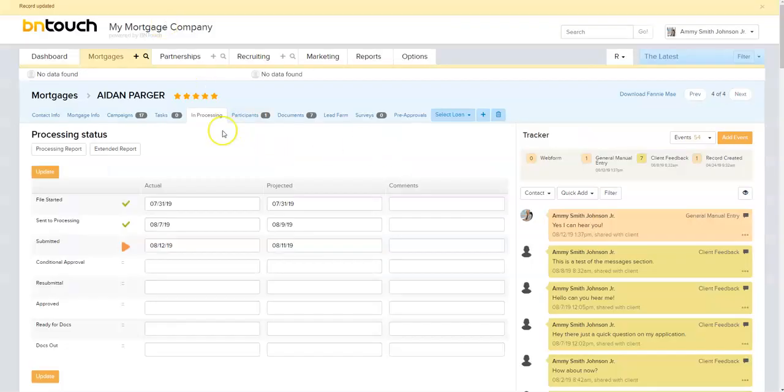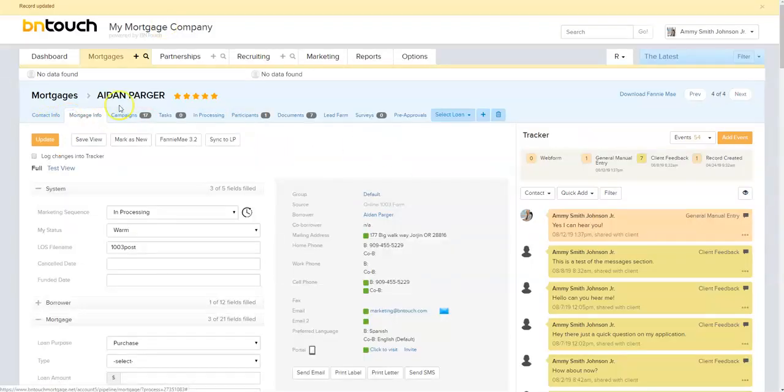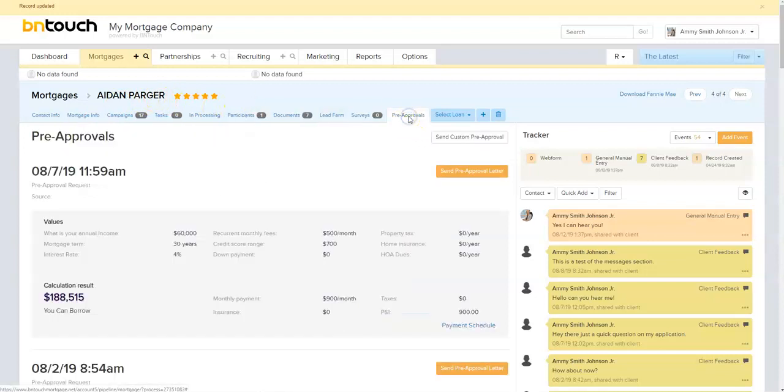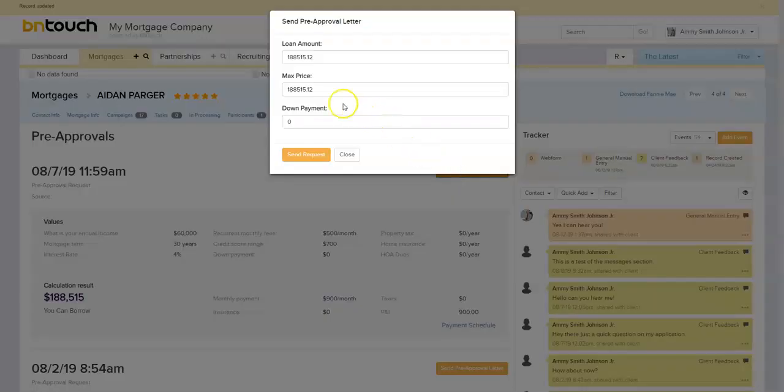And then what you'll have here, back within the record, right? We're back within this same record within Bntouch. You'll see there's a pre-approval section. So when they submit a pre-approval, it will give you, first of all, an email notification. And then you'll be able to come into this pre-approvals tab and see the request that they just sent. And based on their information that they supplied, you'll actually be able to send them a pre-approval letter very quickly. Right? This is the information that's coming straight from their request.